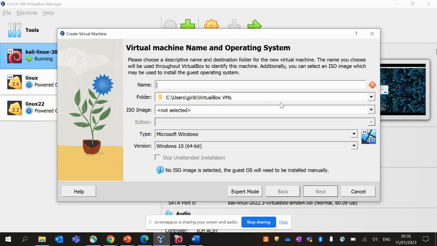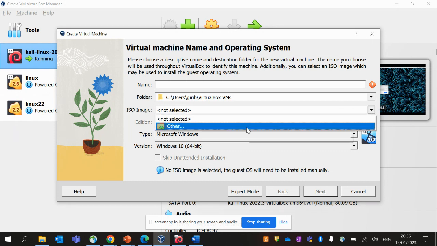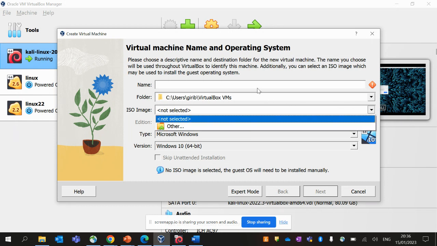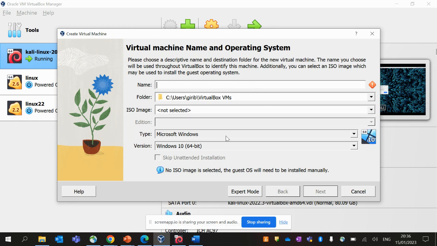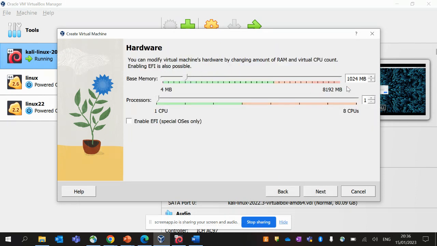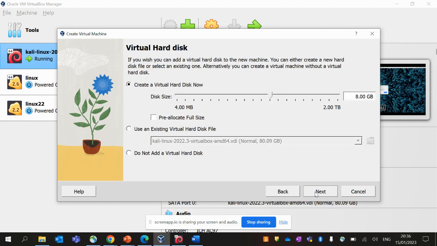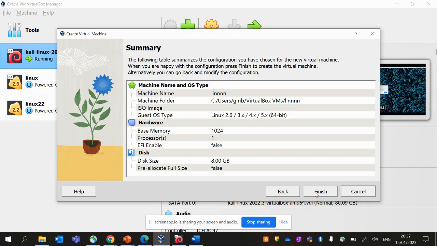And then select the folder where you want your installation files to be kept, and then select the ISO image, which is the Kali machine image which I have just downloaded. Select the folder, whether it's in the download or desktop folder, and then select the next option. Then select the base memory that you want to give, and then select the disk size. Just give a maximum of 10 GB. It's more than sufficient unless you are using it to the full potential.